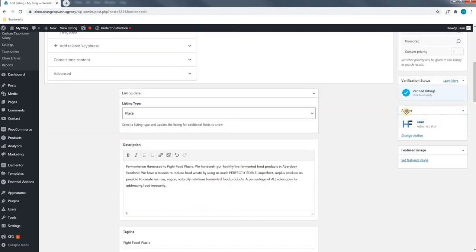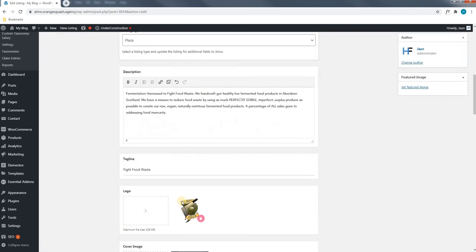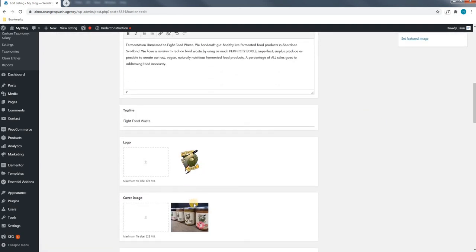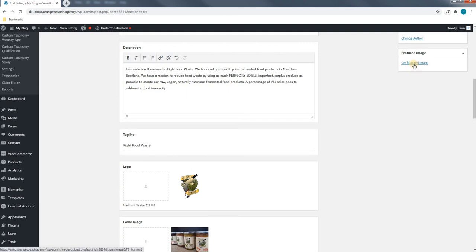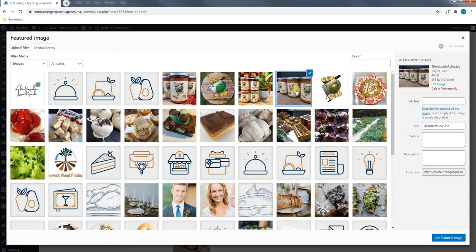Scrolling down to the author, as you can see, as we are currently logged in to my account, I will become the author. We can simply change the author by selecting Change Author, and then choosing from the drop-down list. Once we are happy, we will select Apply. Lastly, we have come to our featured image. For this, I would suggest using the same as your cover image. We will scroll up and we will select Set Featured Image. We will find the image we used and we will select Set Featured Image.